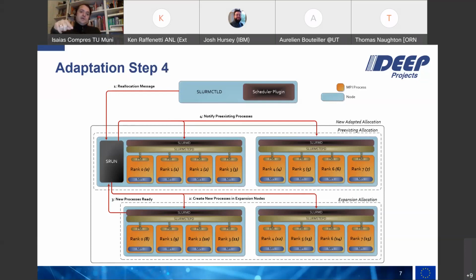Once this happens, we send a notification to all the pre-existing processes via their daemons. SRun itself sends this message over the overlay tree network, and this reaches all of the daemons that are participating, and therefore they notify the local processes. The local processes check for this with a probe operation, and when they see that there is a change in the allocation, they also call the MPI com begin. At that point, the two process groups have an intercommunicator available where they can exchange metadata, including new slices of their domain.